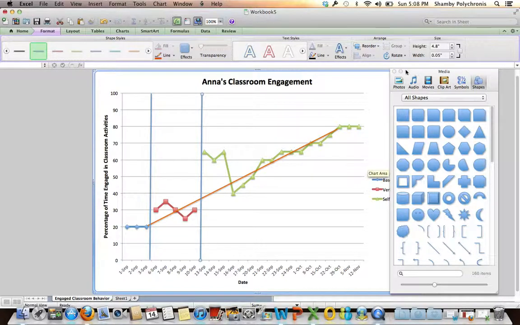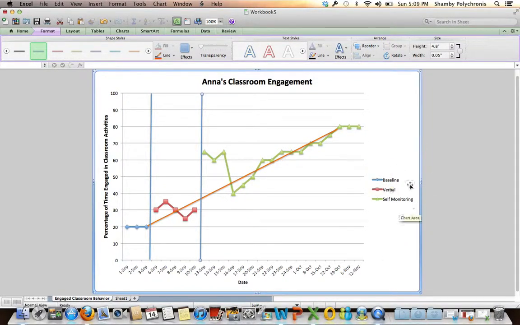Now once I close this, you'll see I have a nice key over here. It's color coded, and it's got shapes, so if your printer doesn't print in color, you'll still have a shape that gives you a key.